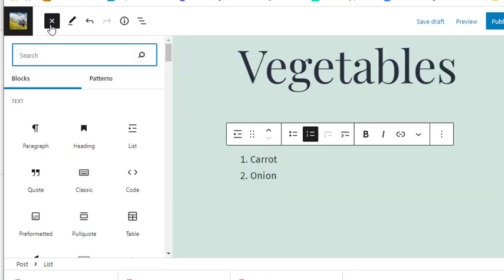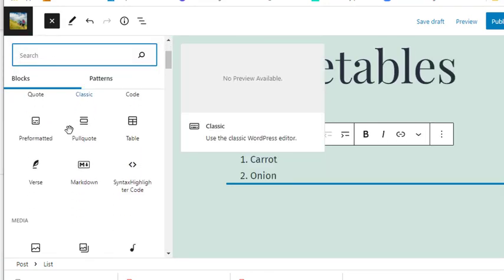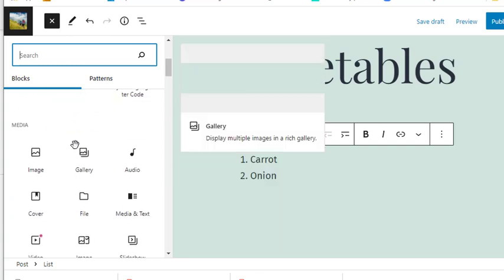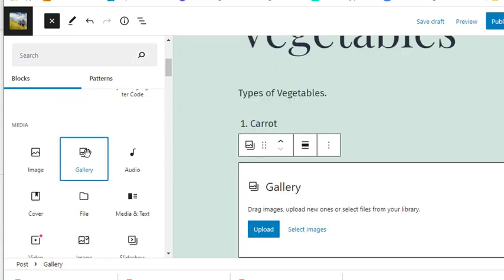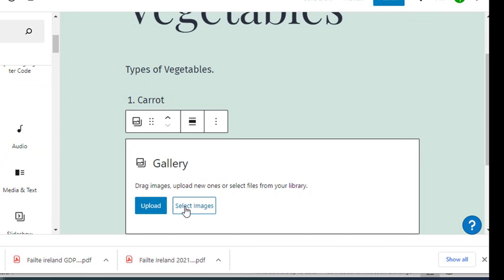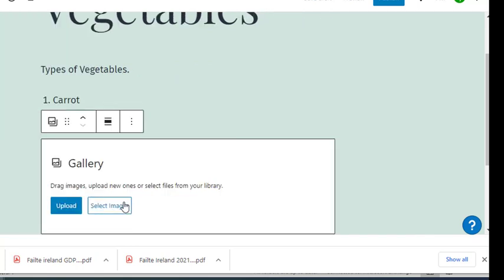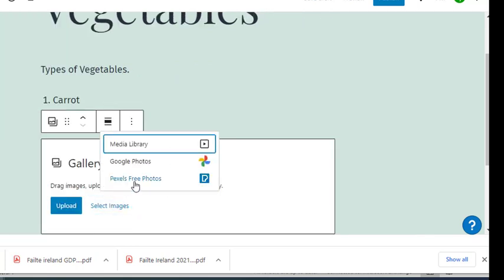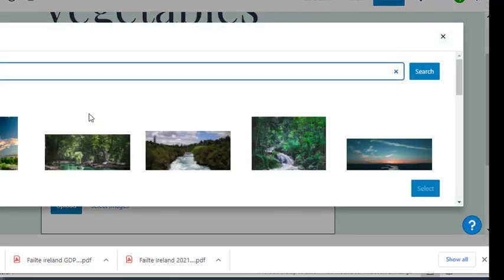So we'll add in something else now. So let's click on the plus sign over here. And in here, we could, for example, put in a gallery. So let's click on a gallery here. And we haven't got images loaded on our PC. We're actually just going to use some free images. So I'm going to click on select images. And I find I sometimes have to click it twice. And then click on Pexels free photos, and you can just use some of the free ones in here.